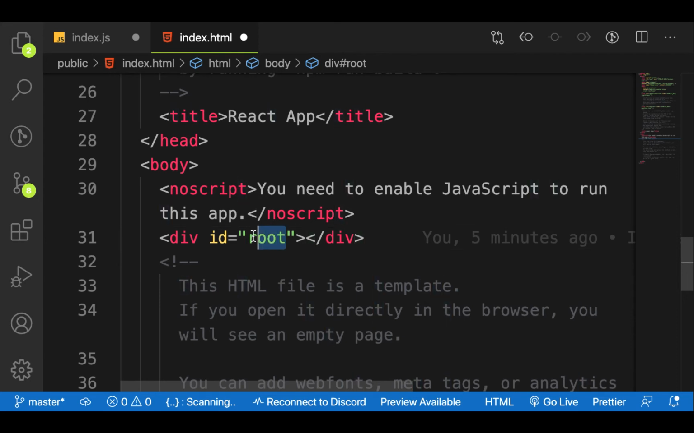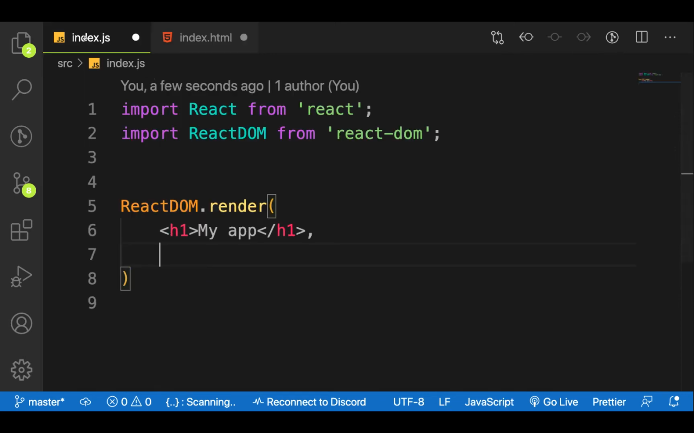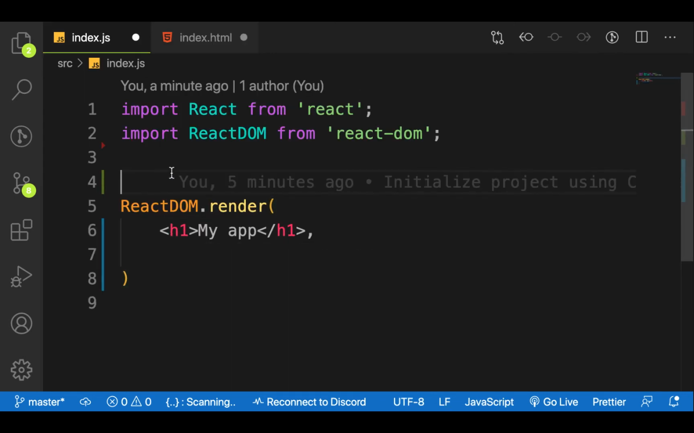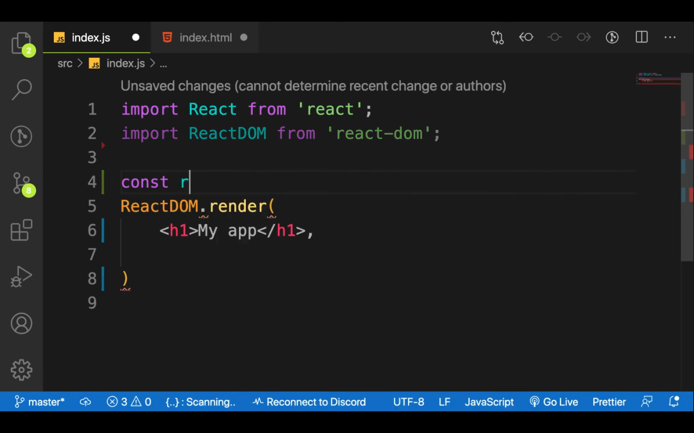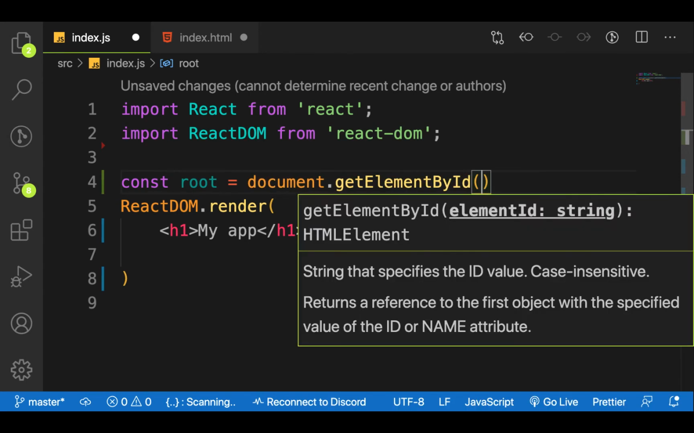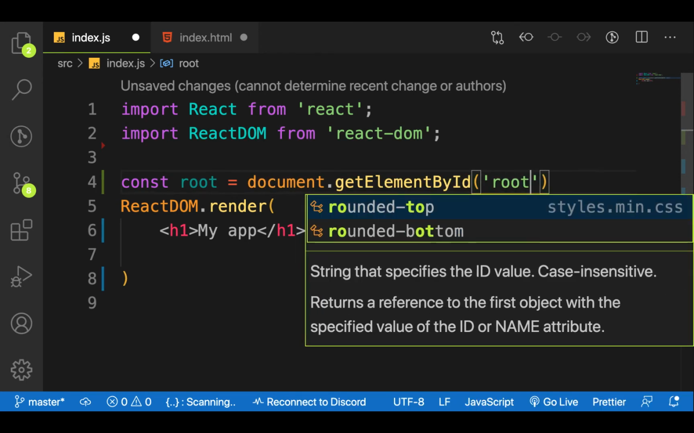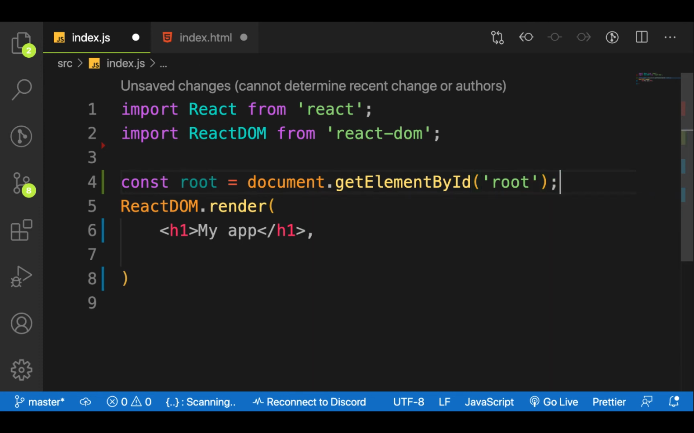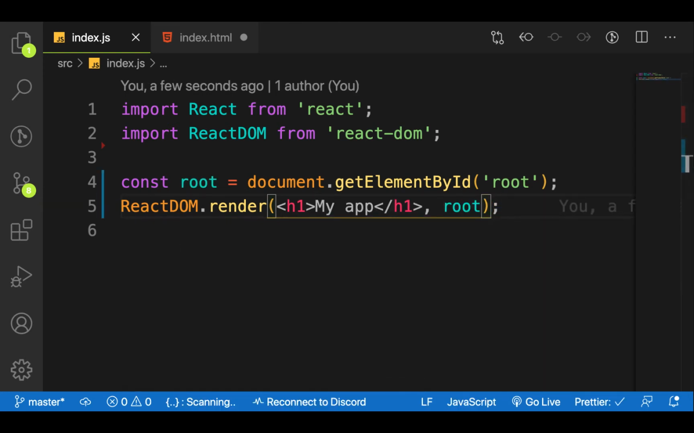So we have to select the div, which is root. When you come back here, we can declare a variable and say const root is equal to document.getElementById. The id was what? Root. Okay, like so. So all we need is to pass in as a second argument, root. Now save it. That's all we need to render.